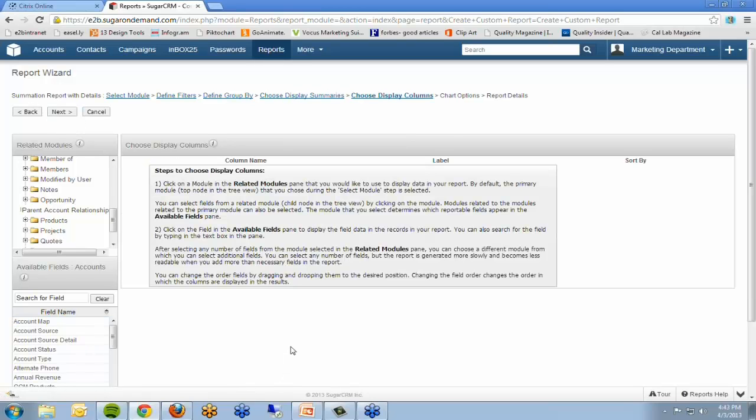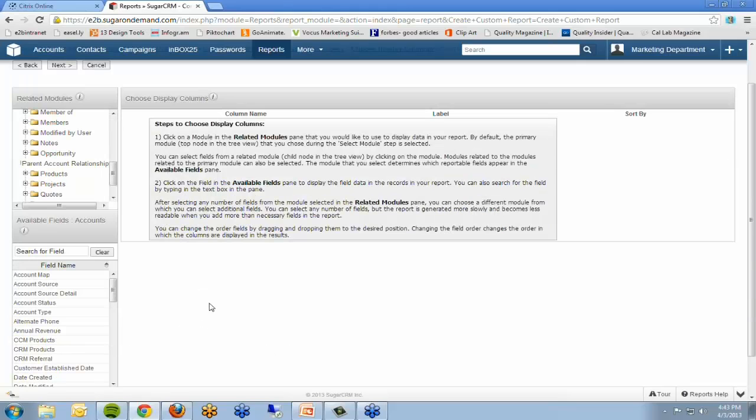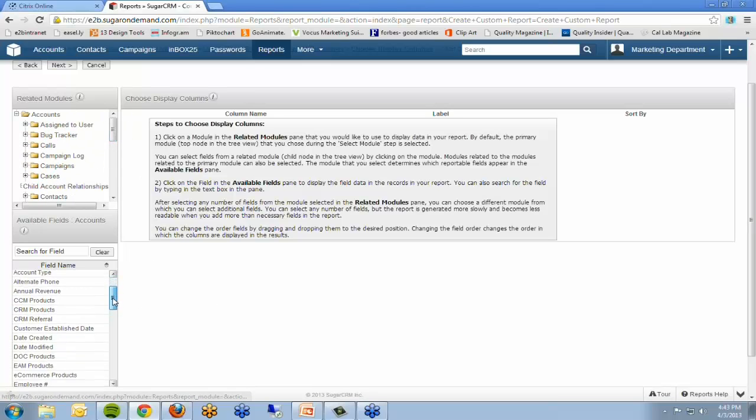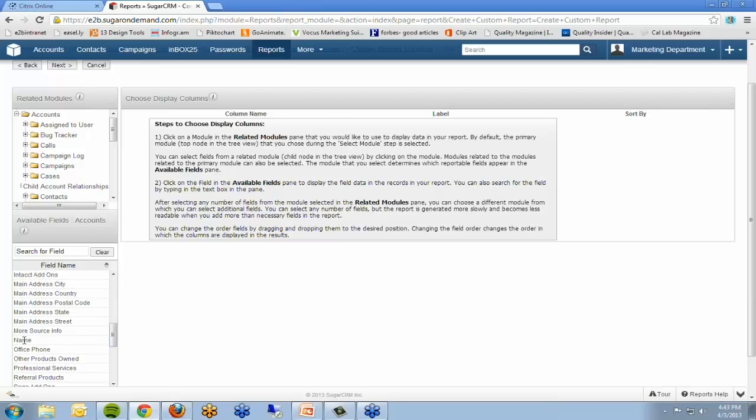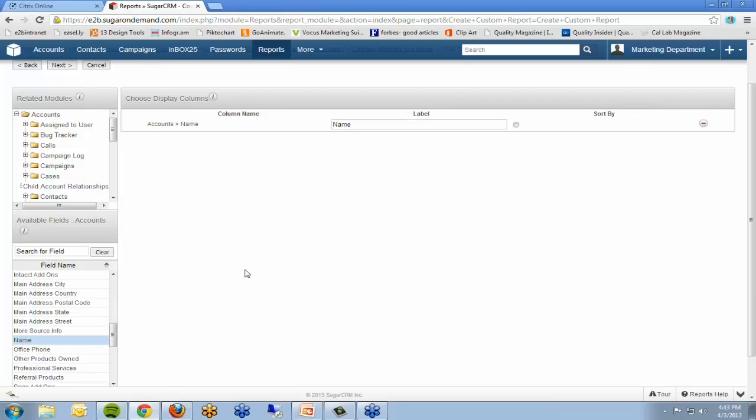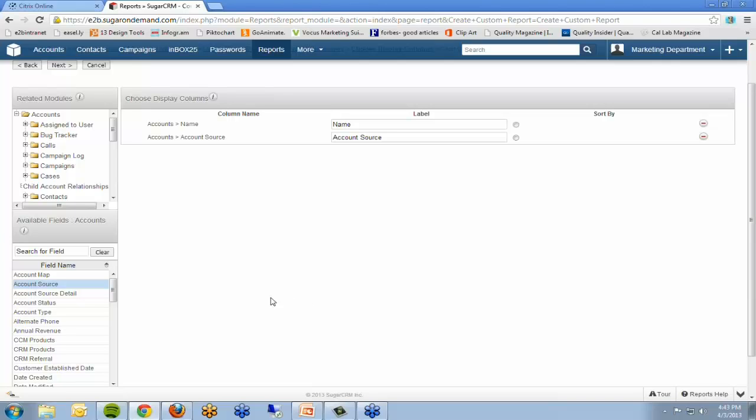Next, we're going to choose our display columns. So this is going to be for the chart that's underneath of our funnel graph. So we're going to go up to Accounts, and we're going to want to see the account name. So we click Name there. Maybe we also want to see the account source, you know, where that account was referred from. So we'll click on Account Source. You can really add any extra data that you want to see within your graph.